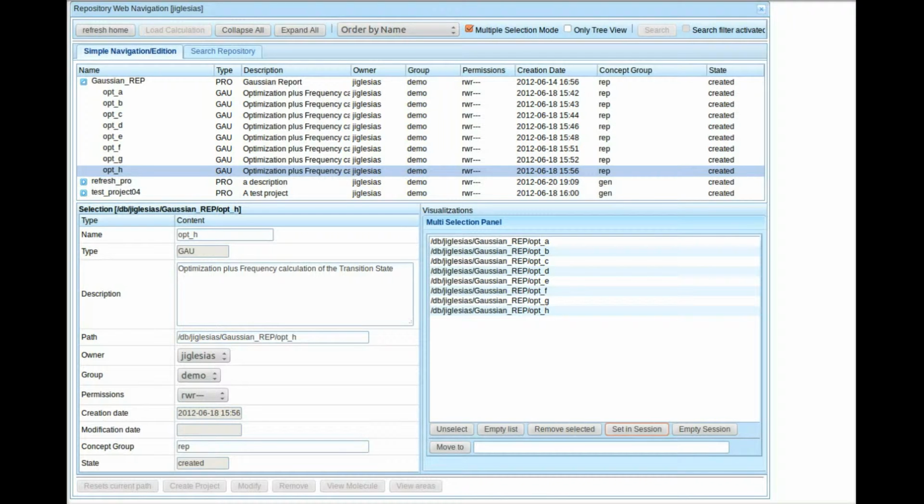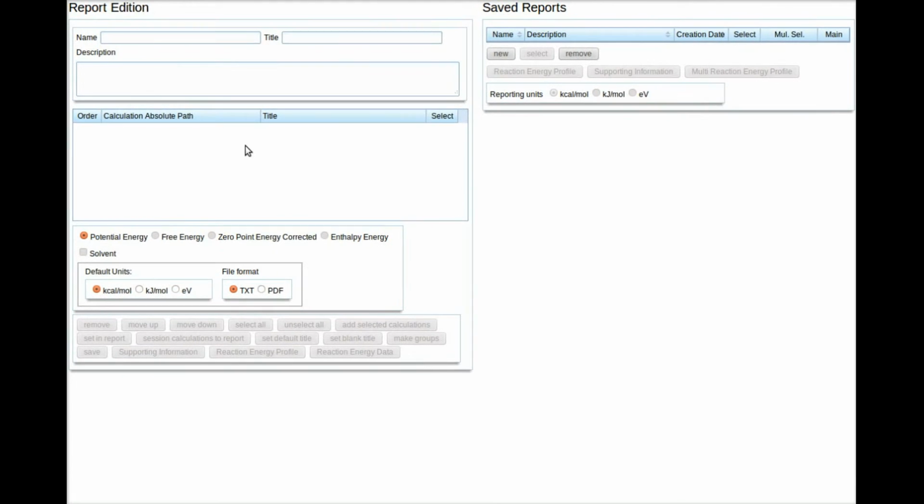We go back to the reporting window and we reload it. The content of this session is made available to this window. We click on New to create a new report. This button just cleans up the content of the left panel. First of all, we set a name, a title, and a description. For example, name, GAU report, title, Gaussian report, description, reaction energy profile, and supporting information of some Gaussian calculations.